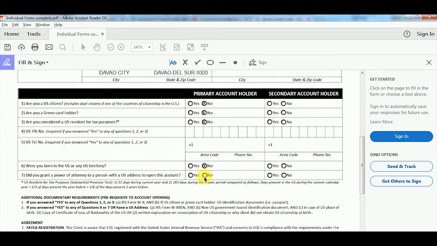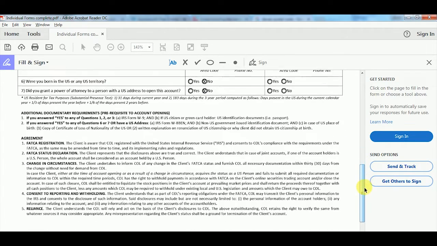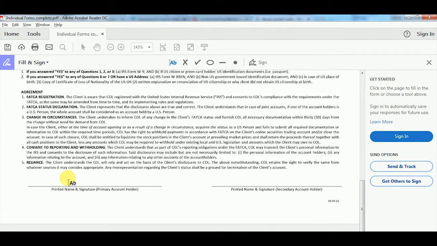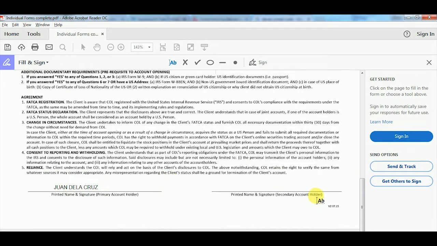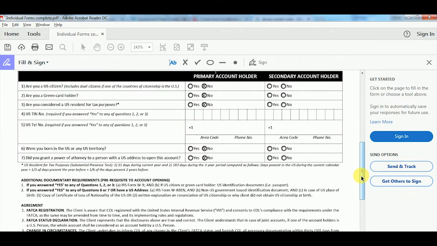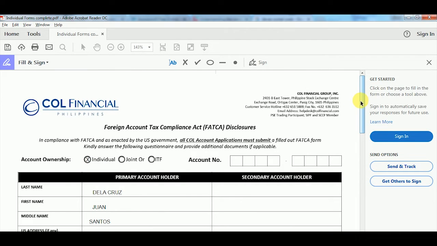Were you born in the US or any US territory? No. Do you grant power of attorney to a person with a US address to open an account? No. And last part, print in your name. So Juan de la Cruz. And finally, save the file and print it out, and make sure that the signatures reflect that of the ID that you're going to show.